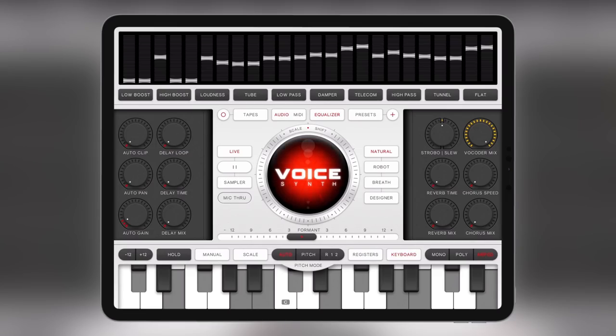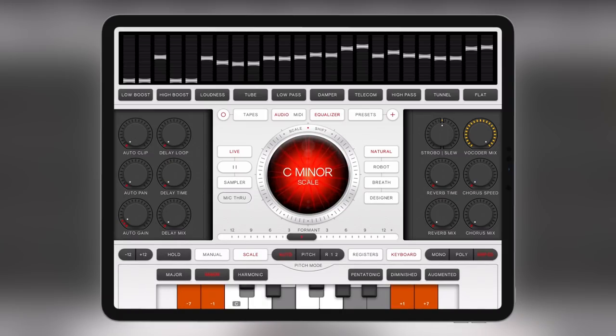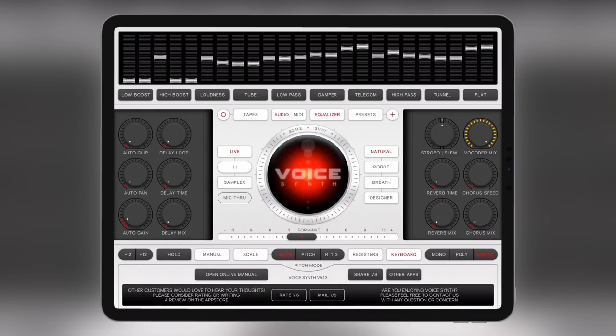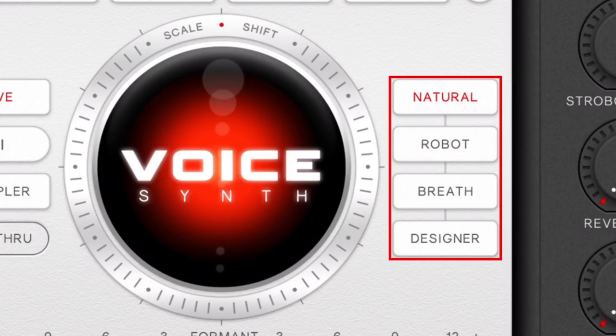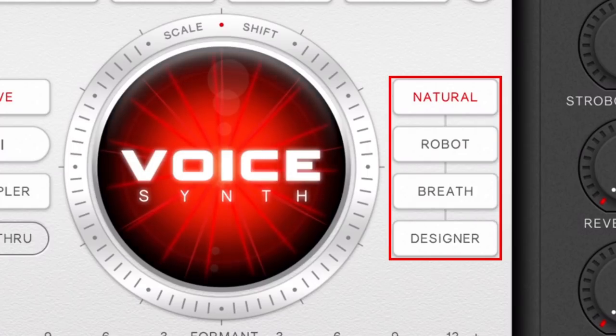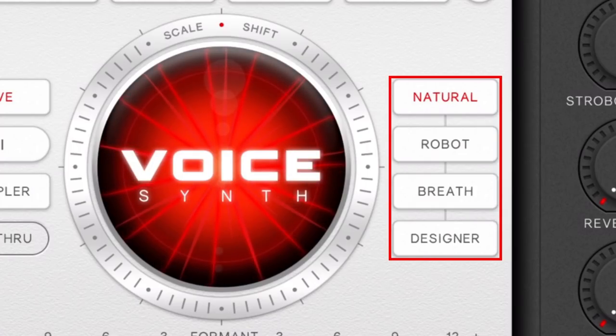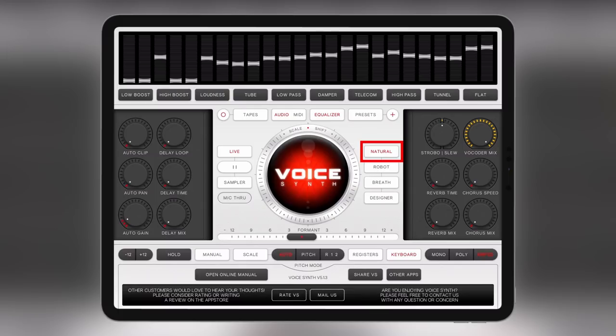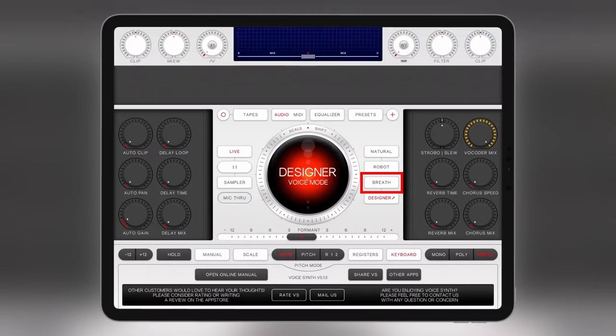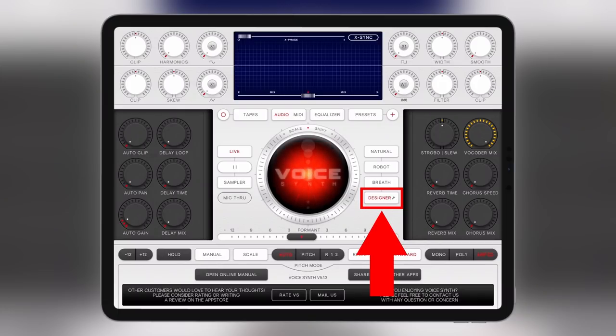Alright, so to find the place where we need to be when we want to shape our own synth waves, well, we have to choose the correct mode. You see, inside VoiceSynth, you have four different modes that you can set the vocoder to, and they all sound incredibly different from one another. So you've got Natural, Robot, Breath, and Designer. And Designer is the one we want to get to.